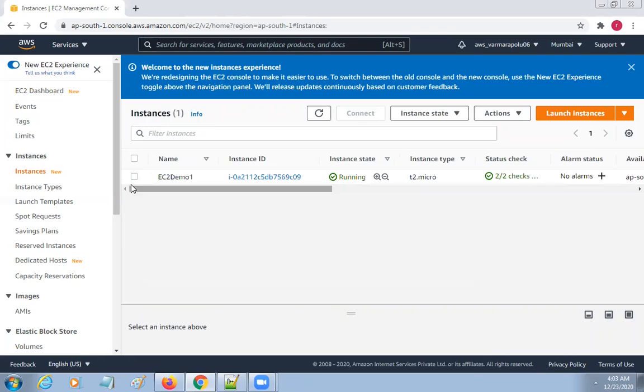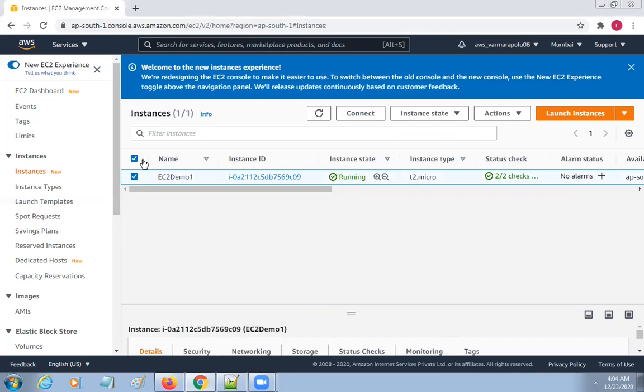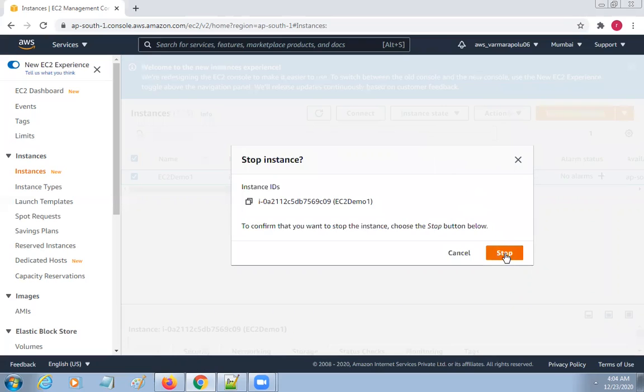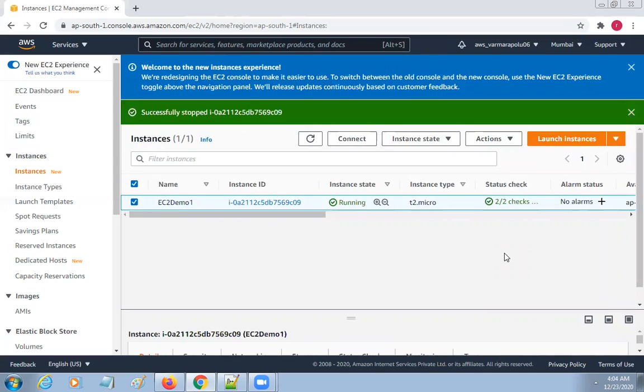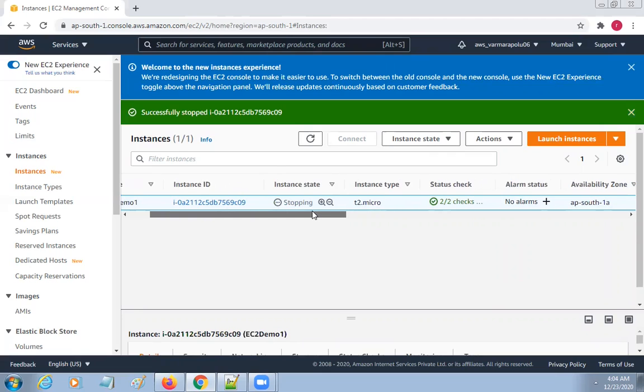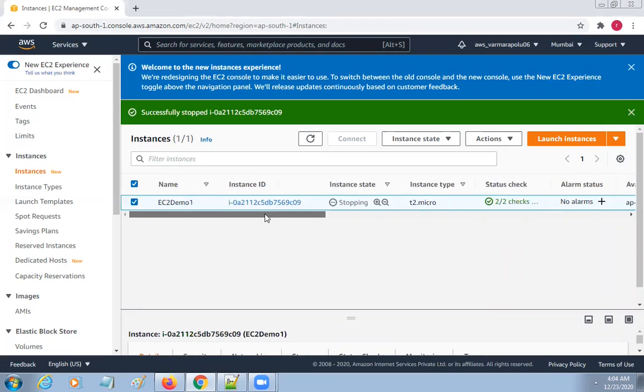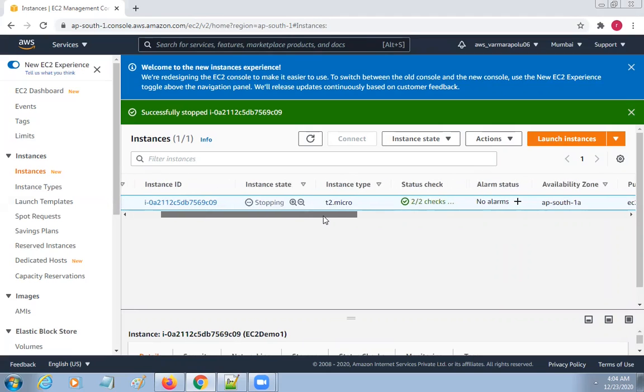So go here. This is my instance. First, stop the instance. Select the instance, and here you may have more than one instance. So select the one which you want to stop, go to instance state and then stop the instance. It will take some time. So the instance is moving to stop status.